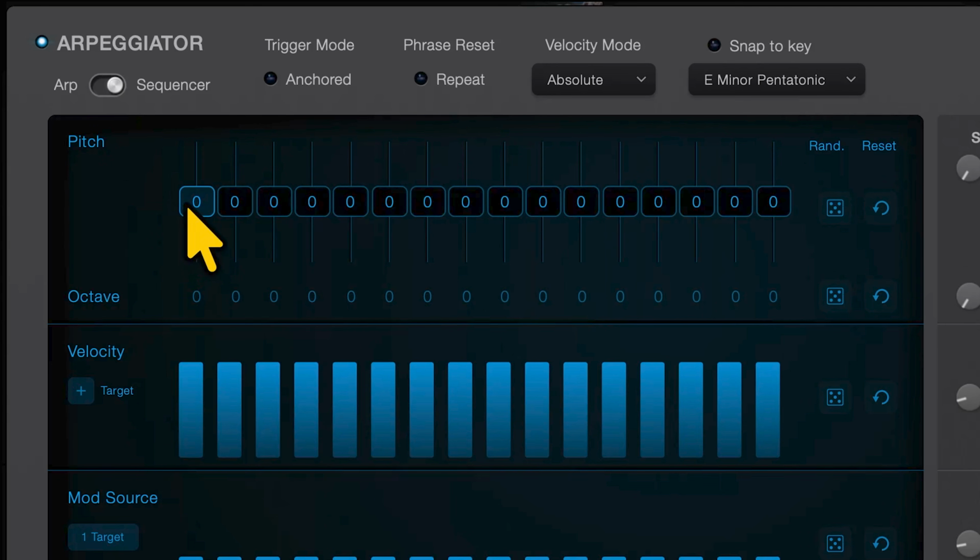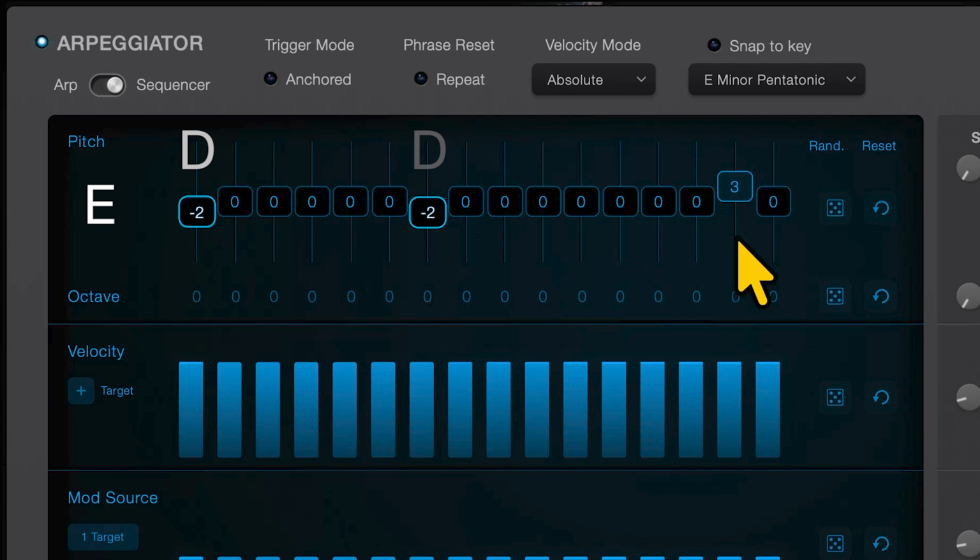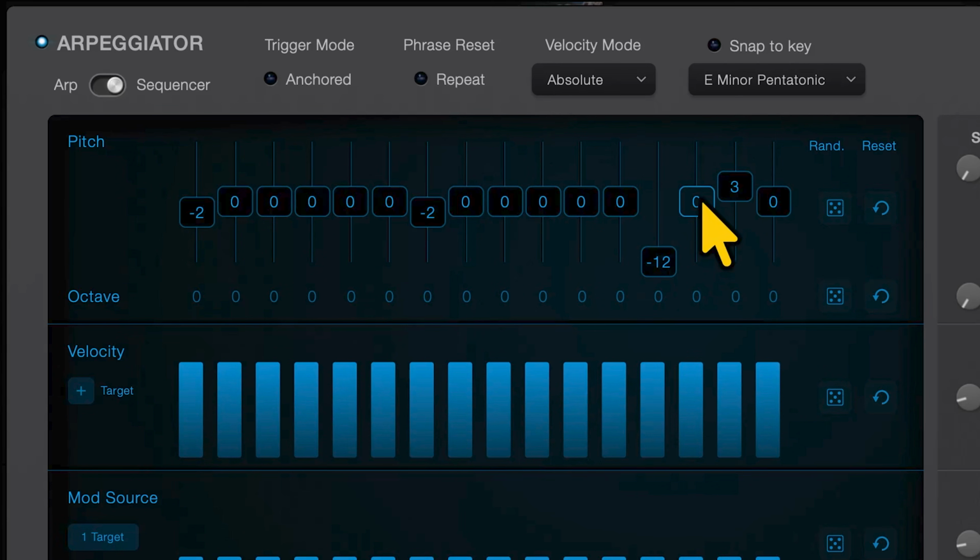Sequencer mode can be used to create riffs. Each step has a number that represents the change in semitones from the note you play. If I play the note E and change the semitone number to -2, it will generate a D. +3 will generate a G. You can program notes plus or minus 12 semitones. If you want more, you can also select the octave by clicking or dragging these numbers.